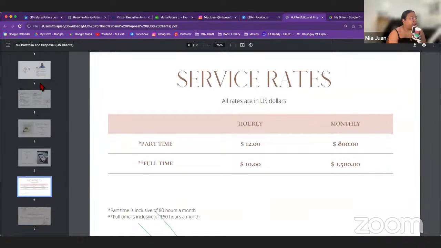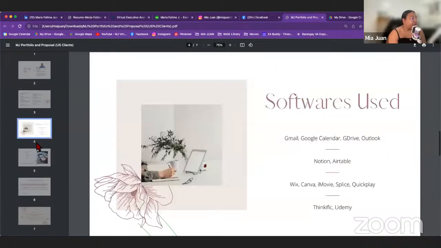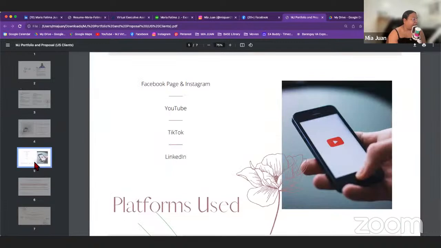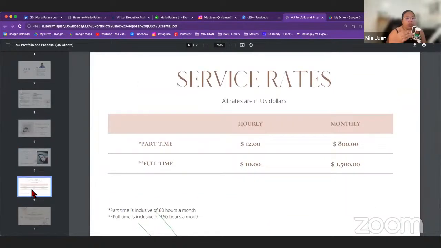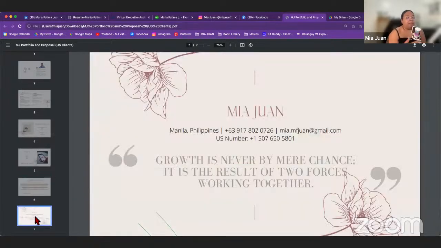So once you're done with the skills, the software you use, and the platforms that you use, you can move on to your service rates. We'll talk about this more in detail later. And then the last page is your contact details. Then I just put, sometimes we're really extra, I've placed a quote or something. If they decide to read it, up to them. If they don't want to, I really don't care. It's just really for my satisfaction.